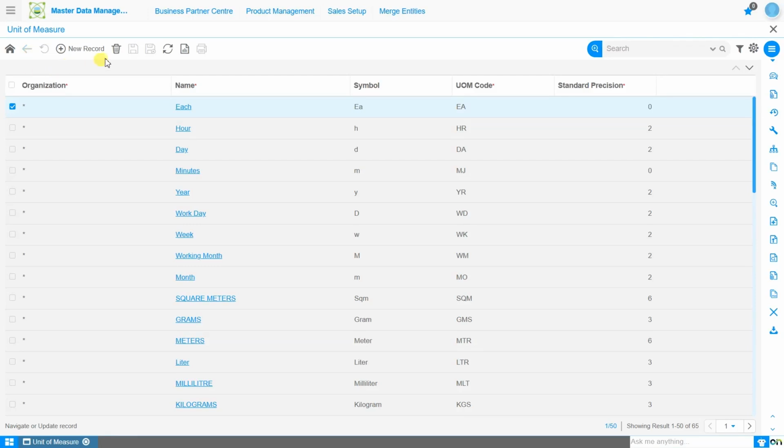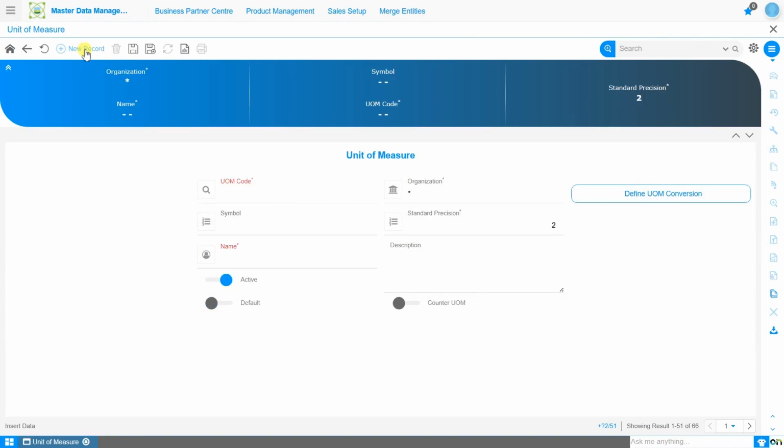To add a new record, click Add New. This will also open it in single record view. For example, we are creating a UOM for pound. Enter the UOM code, which is a standardized abbreviation used to represent the unit of measure, such as LB. Select the organization. It's recommended to create master data in the star organization. If the tenant has multiple organizations, this record can be used across all.